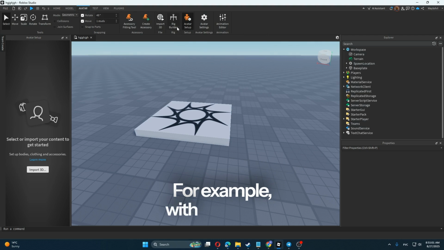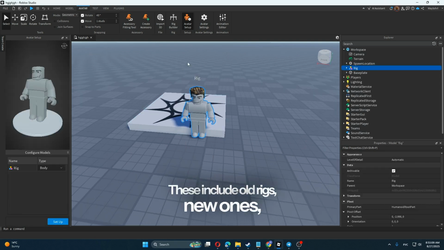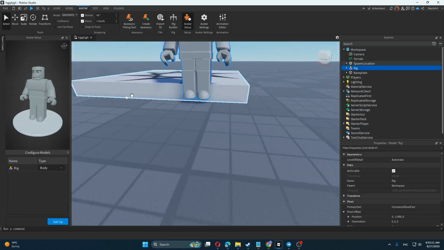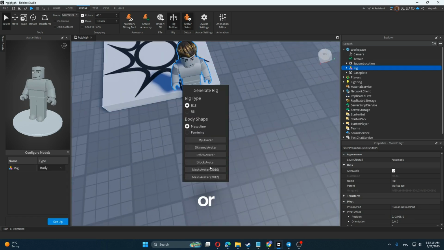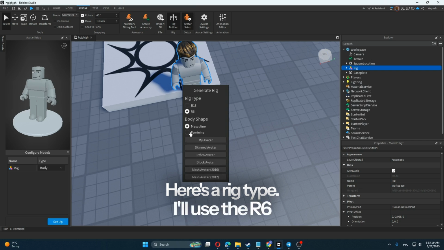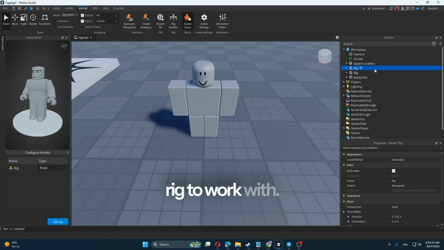For example, with Rig Builder, I can make avatars for 5 rig types. These include old rigs, new ones, and so on. This is an old rig from 2012. Now it's usually R6 or R15. Here's a rig type. I'll use the R6 block avatar. It's the most basic and easiest rig to work with.